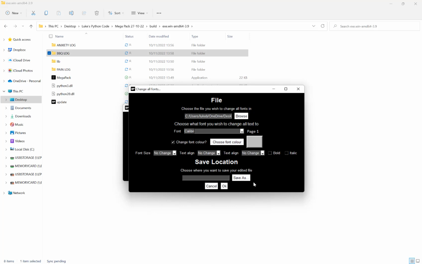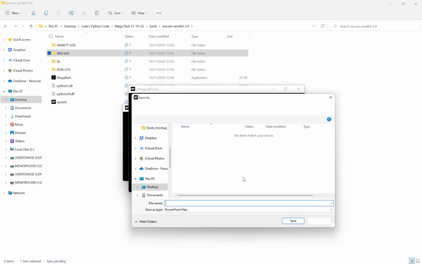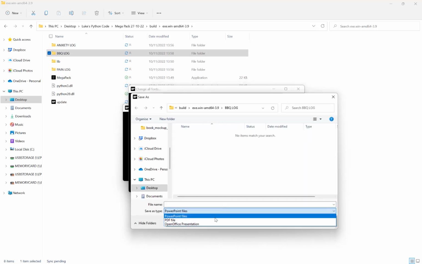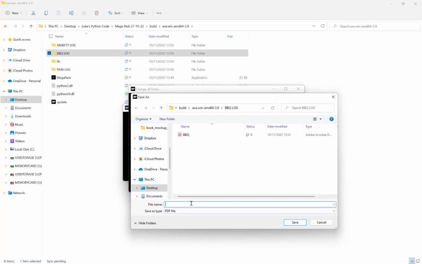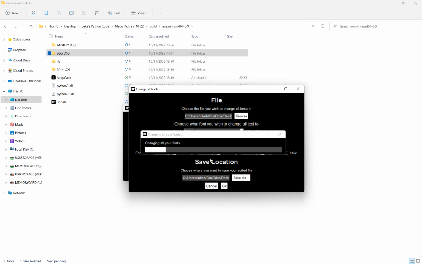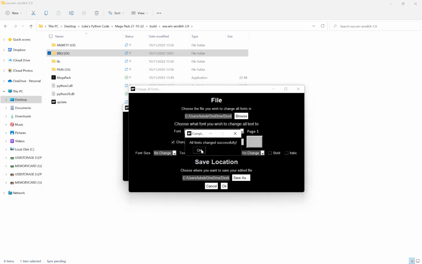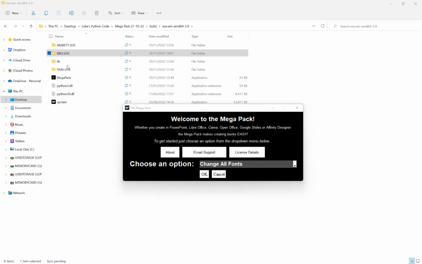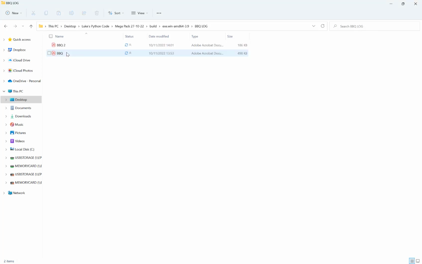So once you're happy with your settings here, hit Save As. And you can save as a PowerPoint file, PDF file or OpenOffice presentation. Let's save as barbecue 2. And we hit Save, hit OK. Just wait for that conversion to complete. Okay, it's done successfully.